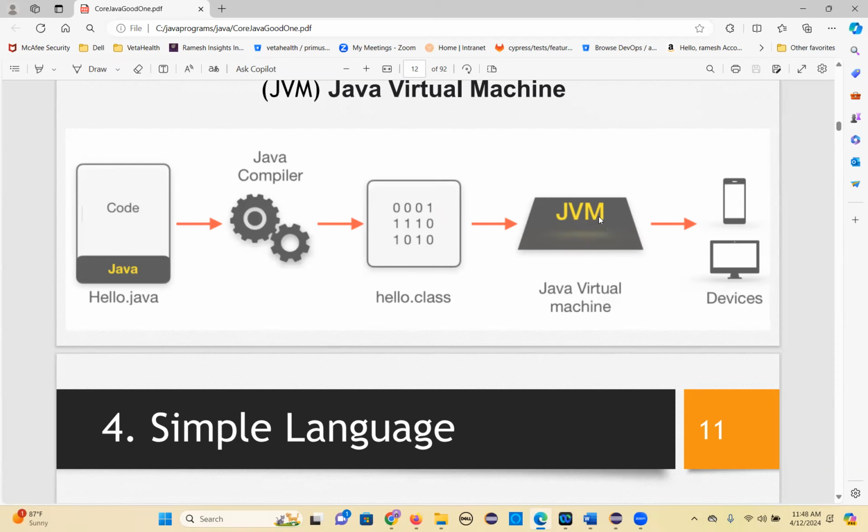So this dot class file will first be loaded into the JVM by the class loader. Class loader is one of the components of the JVM that loads it, and it will store it in the memory. So there are memory areas where it will store. Then there is an execution engine in the JVM. The interpreter is one of the components. The interpreter will take this bytecode stream, execute it and produce the output.